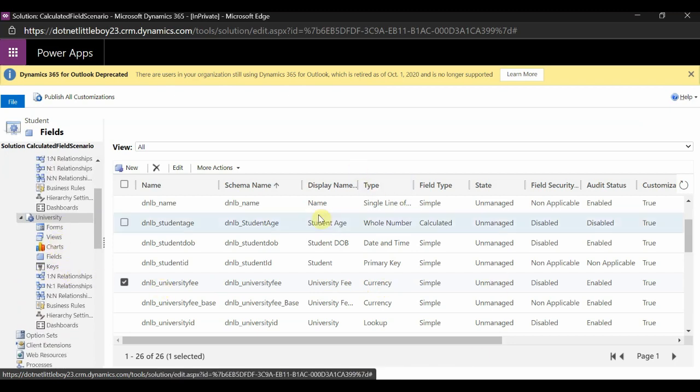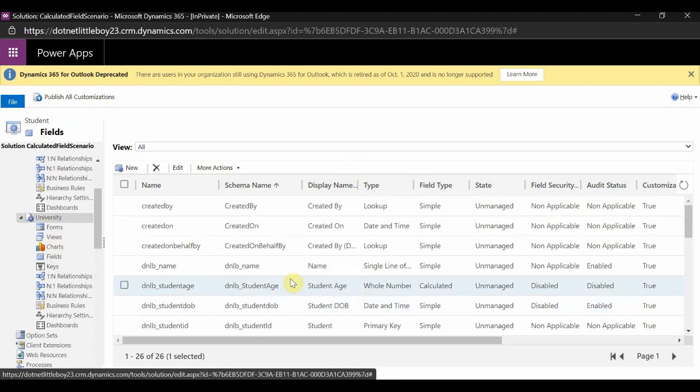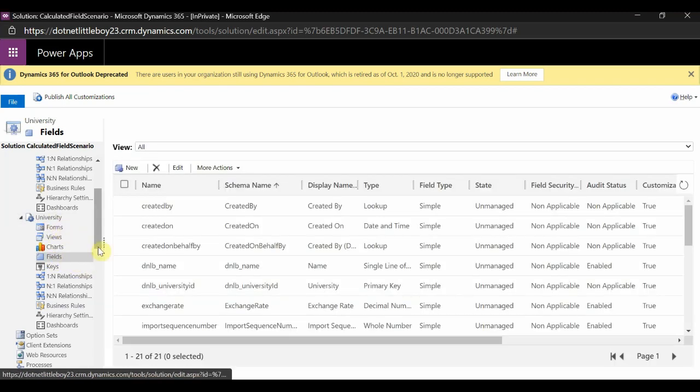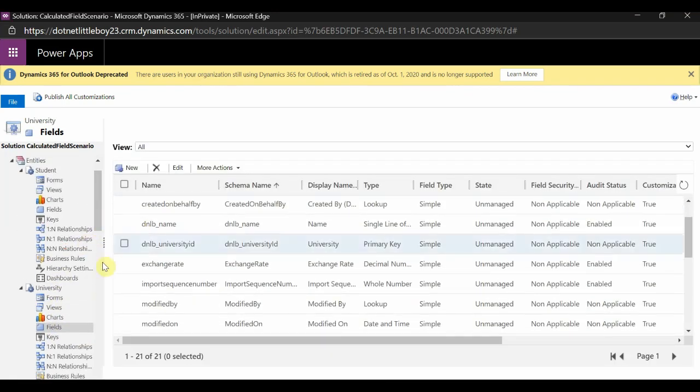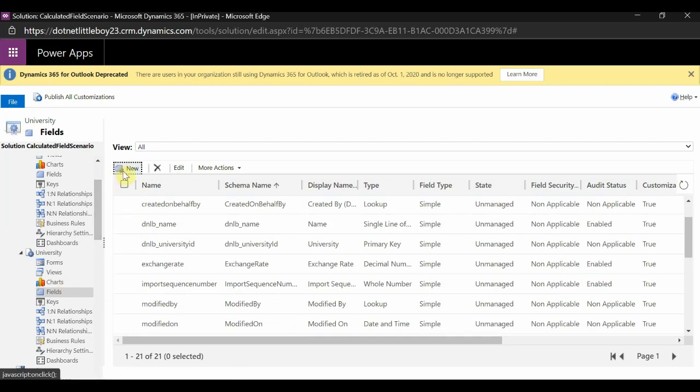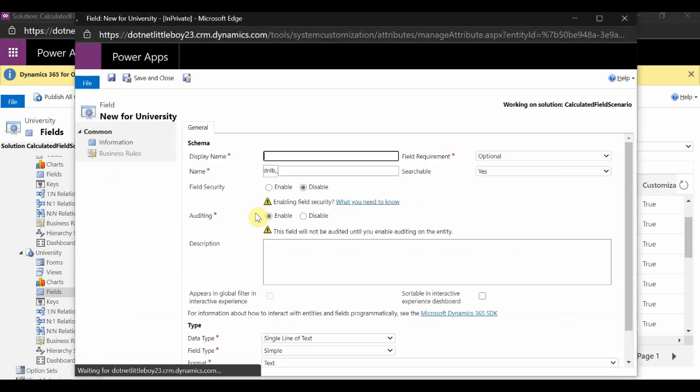The aggregation type which I will be taking is the sum, because we have to display the total revenue. If you want to display the average, you can do that. Minimum, maximum, those are different aggregate functions which we have discussed in the theory. We can use those. So now I'm going to create the new field for the university entity, and I'll put that field on the form later on. So first we will create that field.